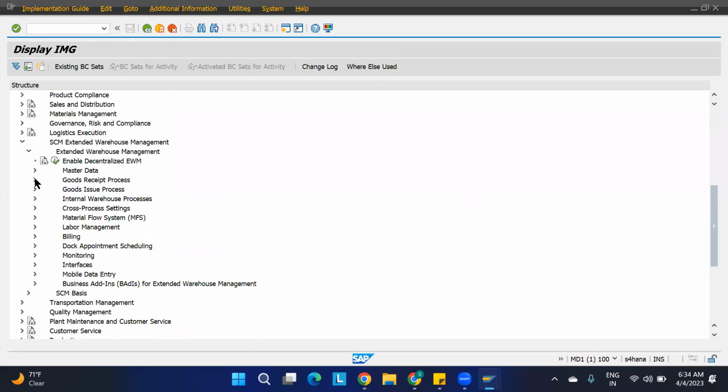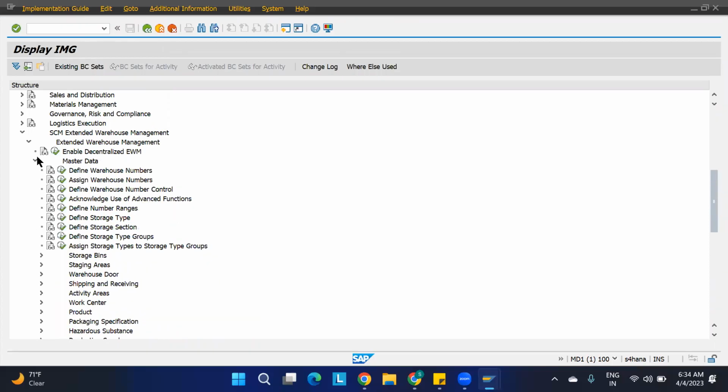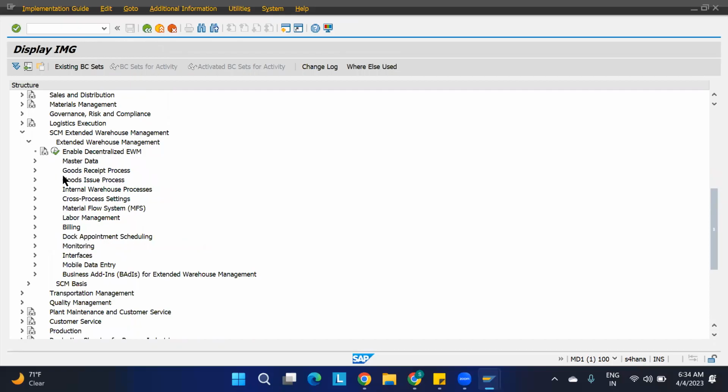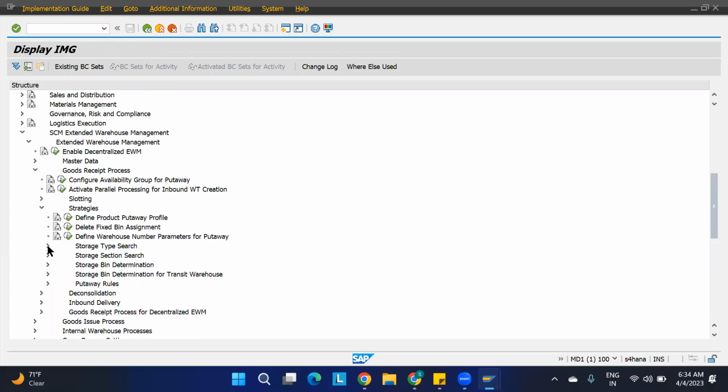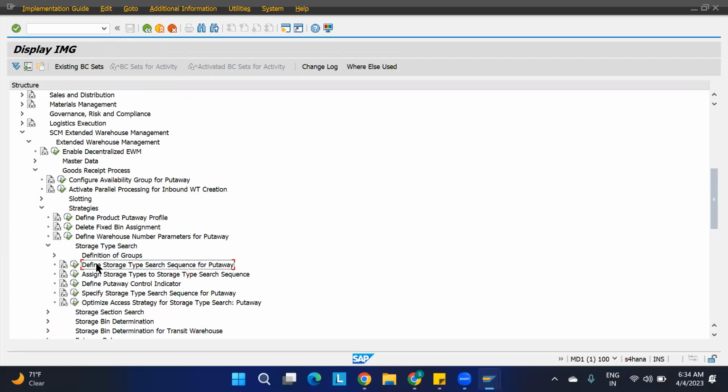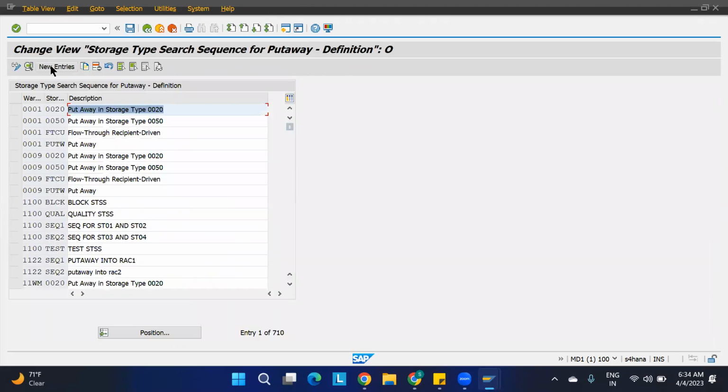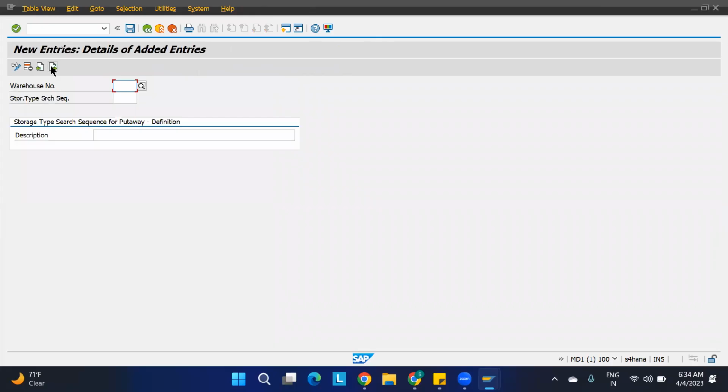Okay, here I'll go to the master data. We have defined two different storage types already. I'll go to the goods receipt process. In the strategies, go to the storage type search and go to define storage type search sequence. First, I'm going to define the search sequence as new entries. I'll say warehouse is 1100 and my storage type search sequence is CBST.